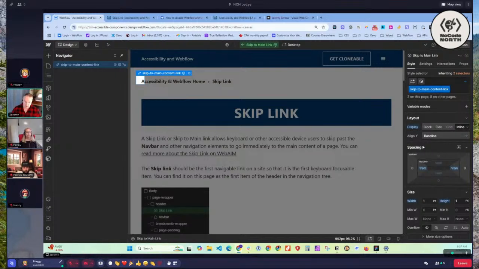Now, a lot of people will be like, well, I just want to hide it. And so your tendency might be to just set it to none for the initial state. The problem with this is if it's none, then it won't be tabbable. So when a user clicks tab, they won't get that skip link immediately. So we want to make sure we set this to inline.